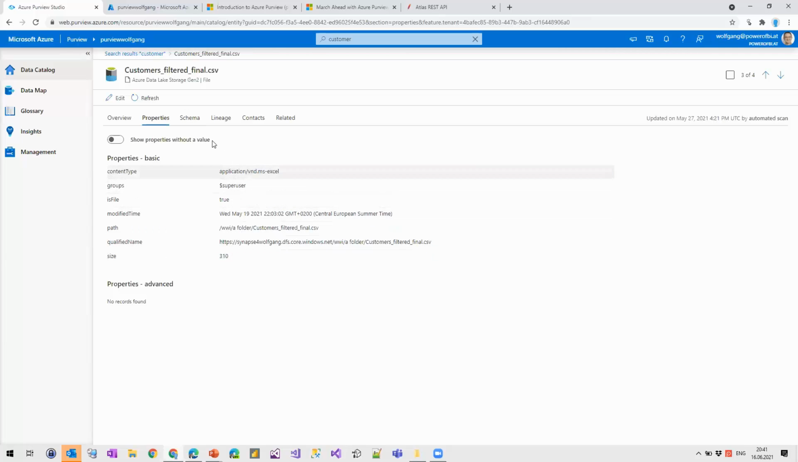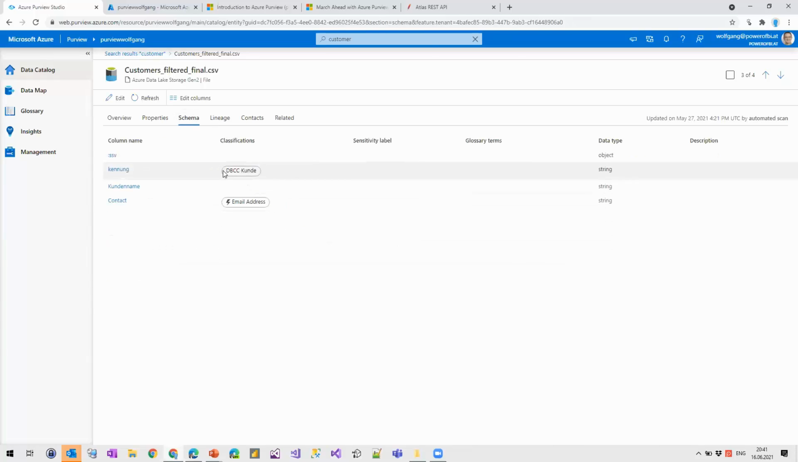So that is really the part where the technical nerds can have a look what is in the background over there. And we've got a different schema within that file. It's not a customer name column. It's not a Kundennummer column. It's Kennung. But the content, well, triggered the classification of DBCC Kunde.